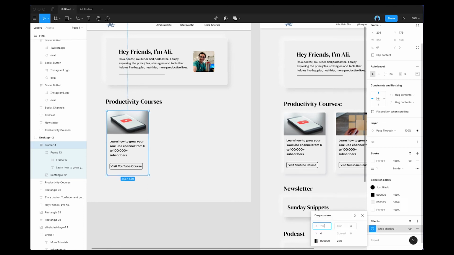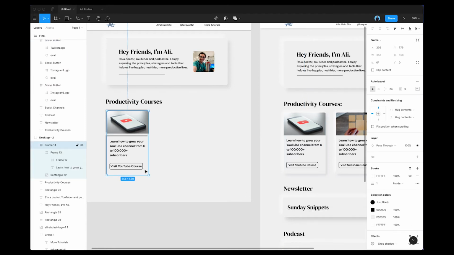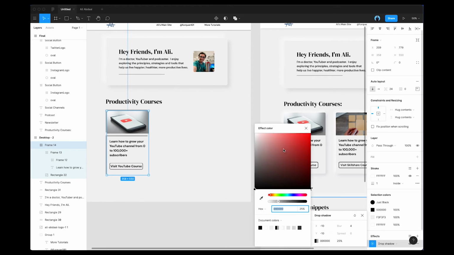So we got -10, -10, and then you can go back and check. So we want that to be white, and then so white here, and then blur of 30%. So as you can see, white, and then a blur of 30.